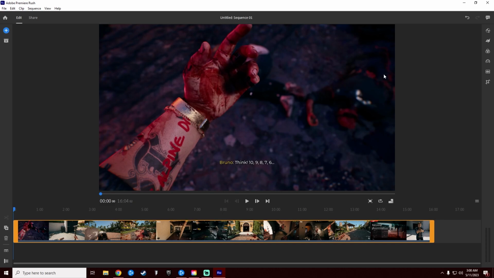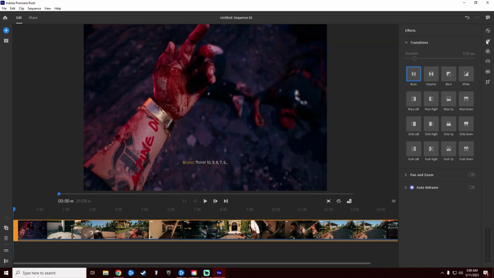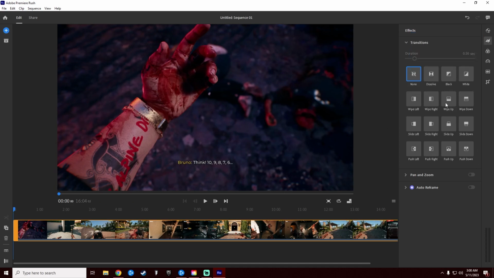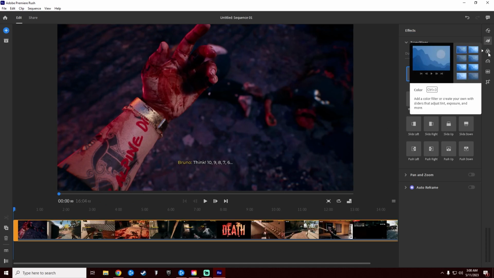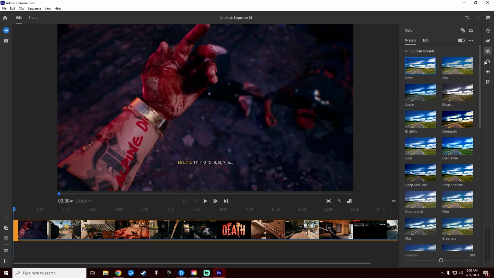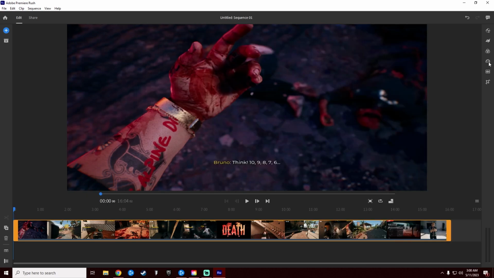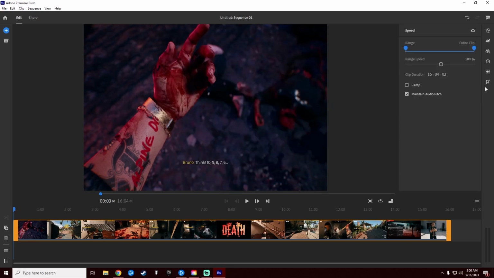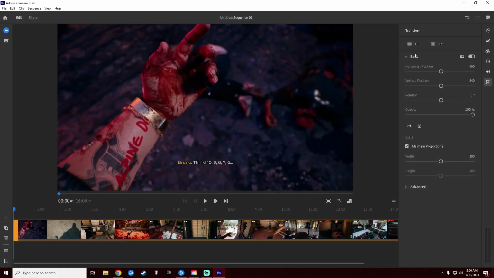As you can see, you have your preview here. Over here on the right, click the little lightning bolt. You have transitions, different color presets, speed. You can transform different things. You can split the video up, trim it, do all that stuff. You can add audio.